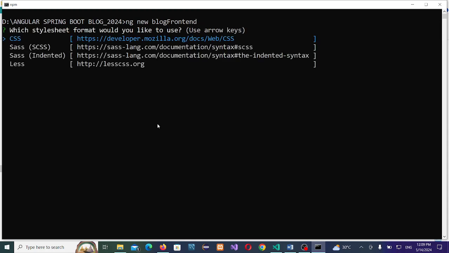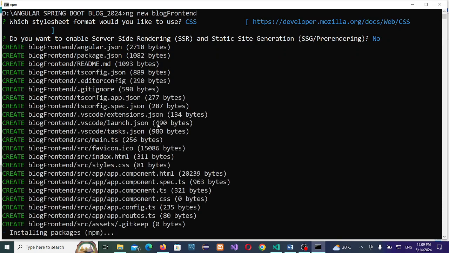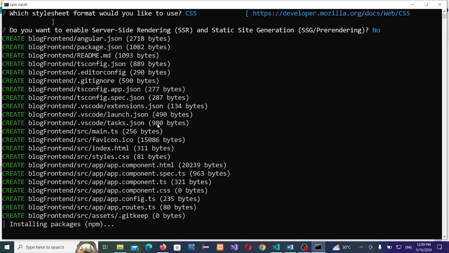So this is the first thing it asks you. Please go by the first option, CSS. It will be easier for us since we are going to be using Bootstrap. Okay, so I press enter. Then it asks me whether I want to enable server-side rendering (SSR) and static site generation. I told you, when you say no, it's going to give you a single page web application.